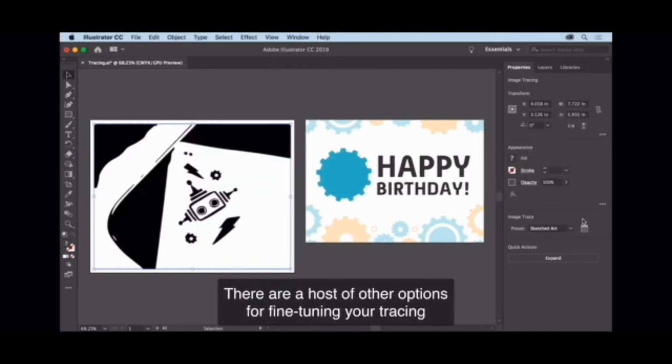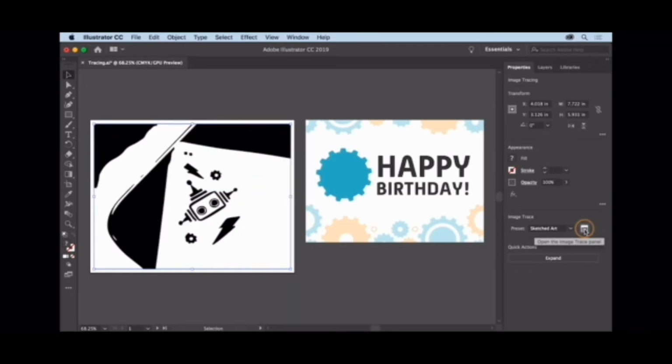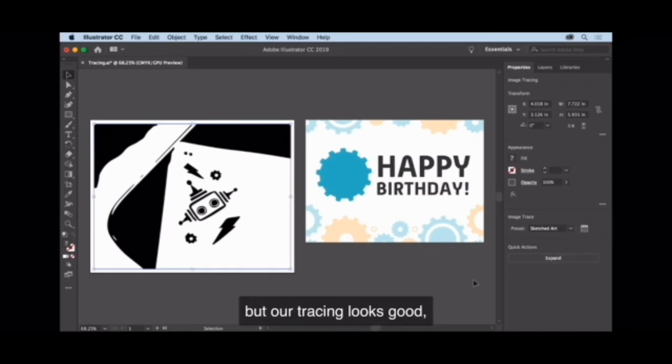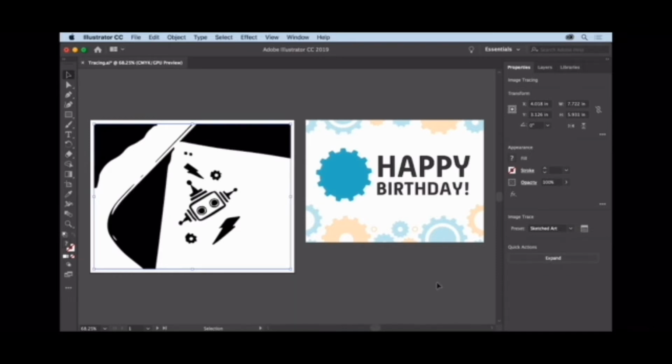There are a host of other options for fine-tuning your tracing in the Image Trace panel, which you can open here. But for our tracing, we don't need to change any of these options.